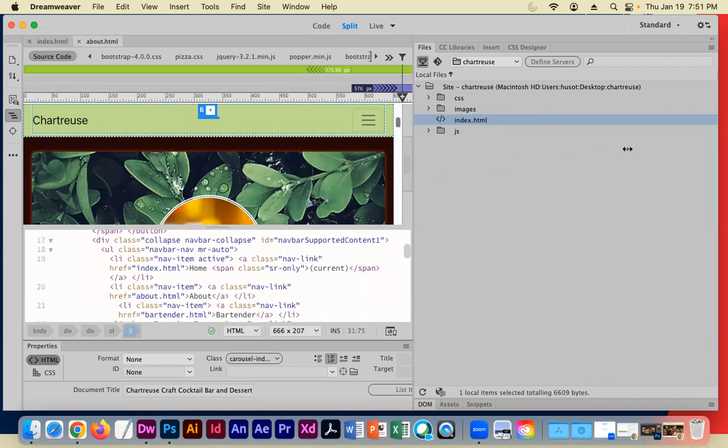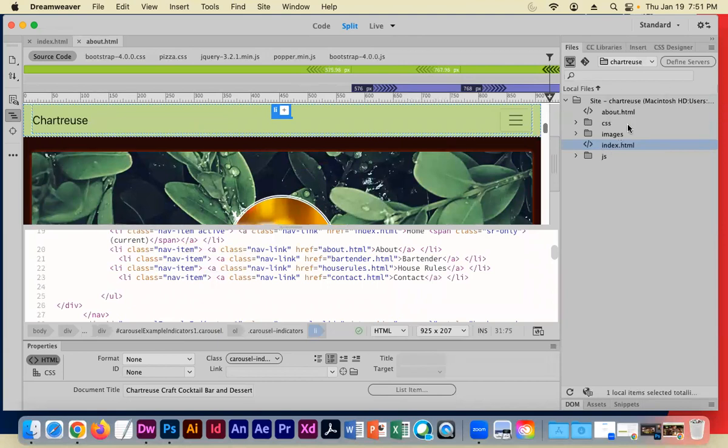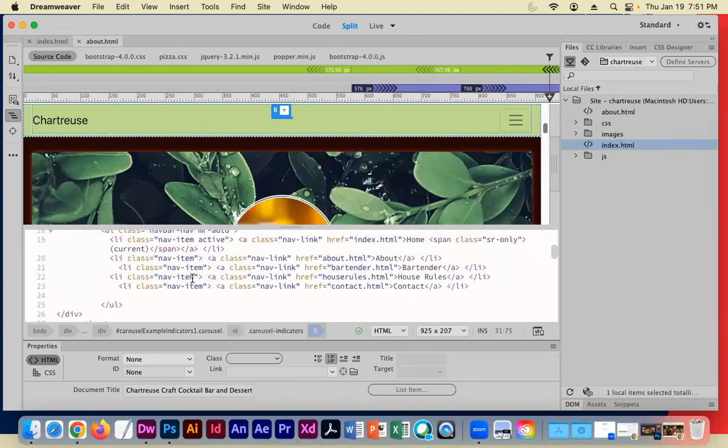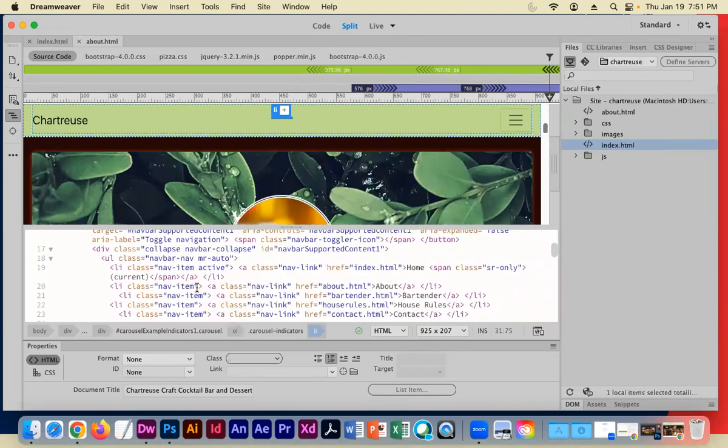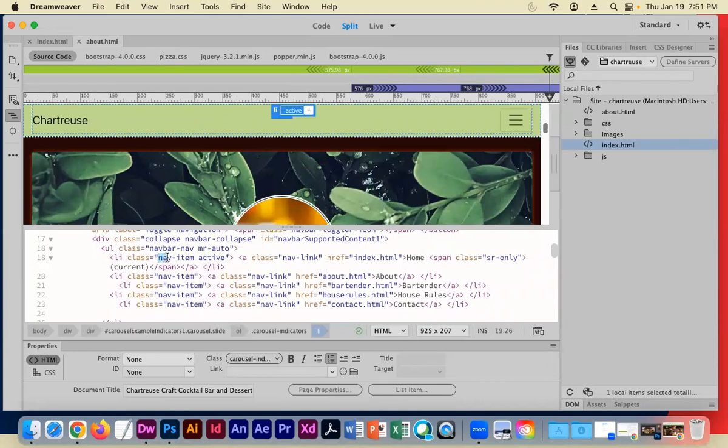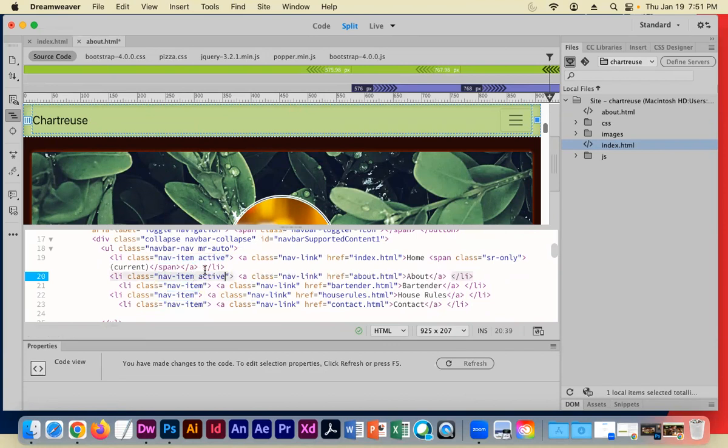active link. So I'm going to minimize this. I know I'm going back and forth between minimizing panels and everything, but it's a little bit easier for you to see that I need to make it nav active. So I'm going to copy this, and under about, I'm going to make this nav active, and then I'm going to remove the word active from home. So that's that. And I'm going to save it.